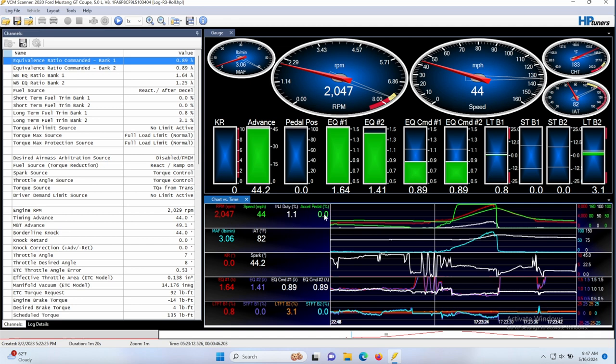We've got accelerator pedal. We've got MAF, which is in pounds per minute. We've got our IAT, which is intake air temp. We've got our knock retard, our spark, which is ignition timing. We've got our wideband equivalence bank 1, wideband equivalence bank 2. We've got our commanded wideband bank 1 and commanded wideband bank 2. And then down here are our long and short-term fuel trims.